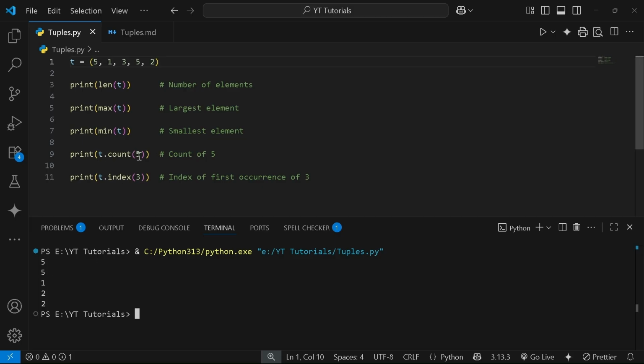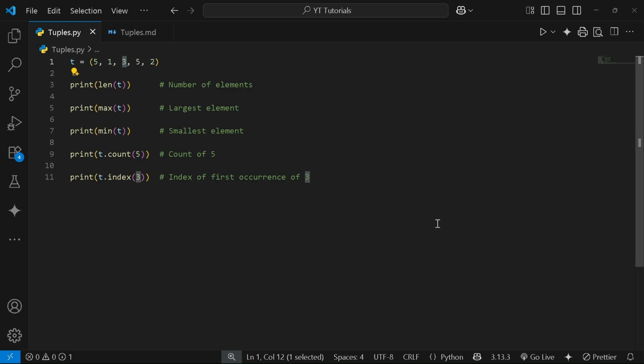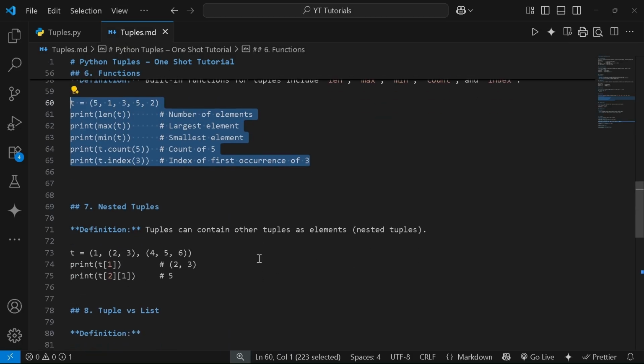The t.count(5) means how many times 5 is occurring. So 5 is occurring 2 times. That's why here is 2. And the next one is index(3), which means the index of the element 3. So 0, 1, 2. That's why here 2 gets printed. So these are some functions which you can use on tuples. So let's move to the next one.